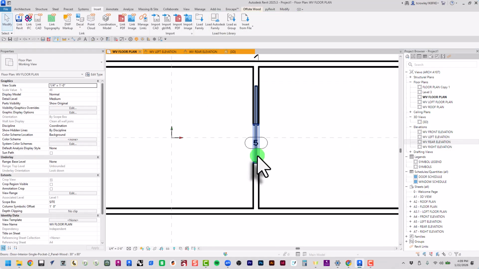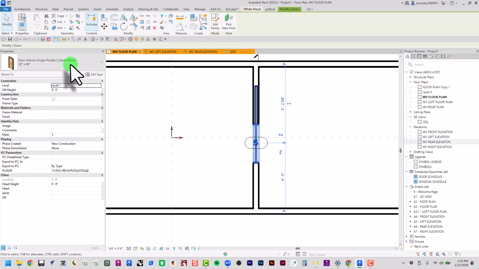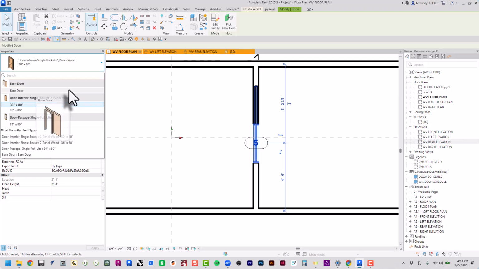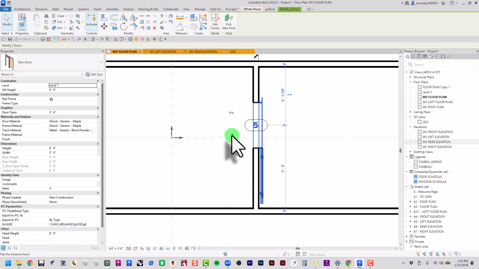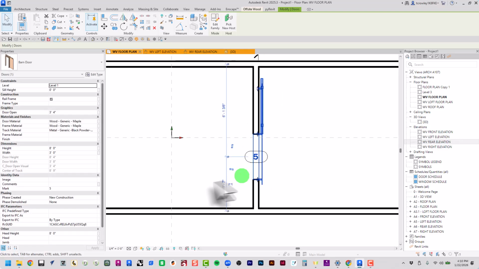With this door in place, I can even select it, go to properties, and change it to a barn door if I wanted to. Now it's a barn door. Now, obviously, I need to scooch it so that way it fits inside of the house. And again, I can switch the orientation, left and right, top and front, top and bottom.